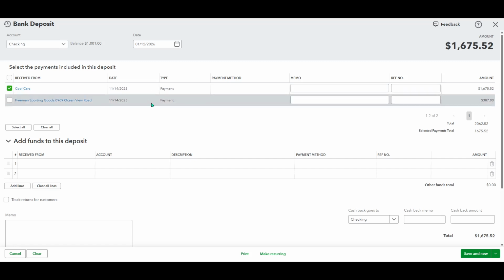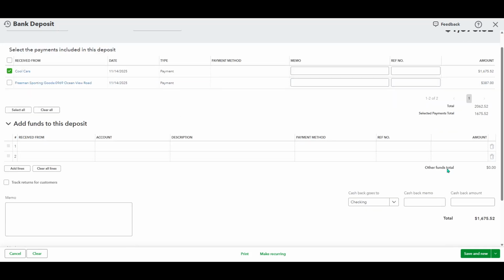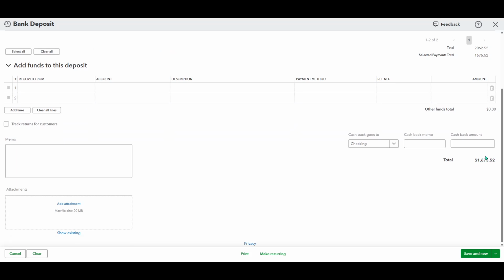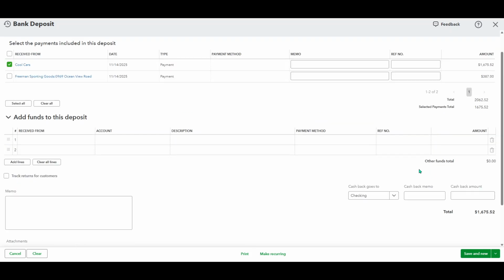As you click the check boxes, keep an eye on the total at the bottom. It should match the total on your bank receipt or the amount that appears on your bank statement for that deposit. If you handle multiple deposits a day, consider doing one at a time so the totals line up precisely. Accuracy here prevents duplicate income and eliminates headaches during reconciliation.